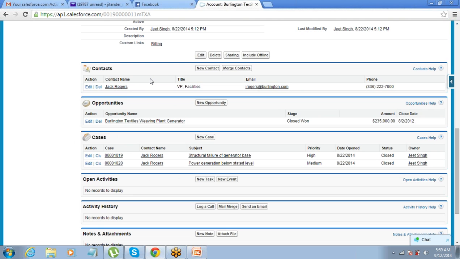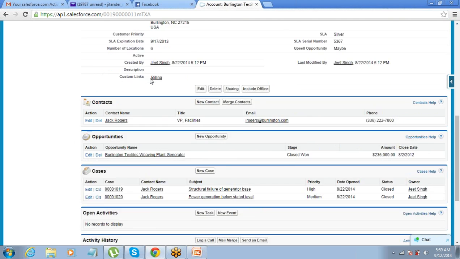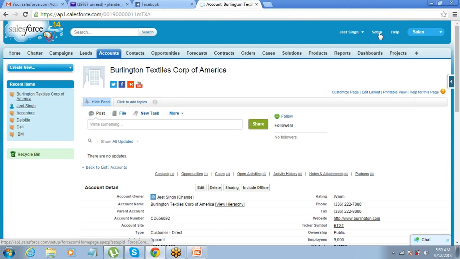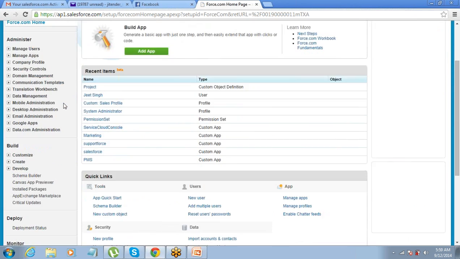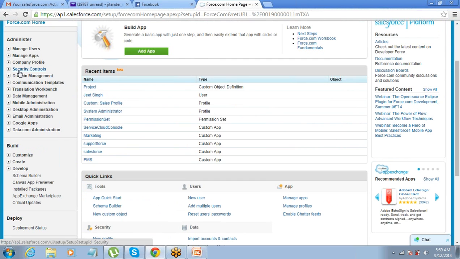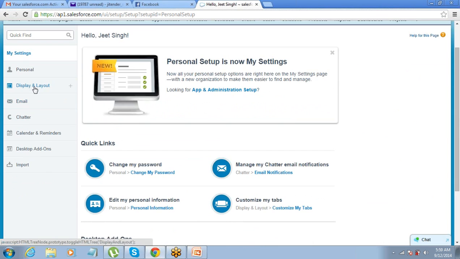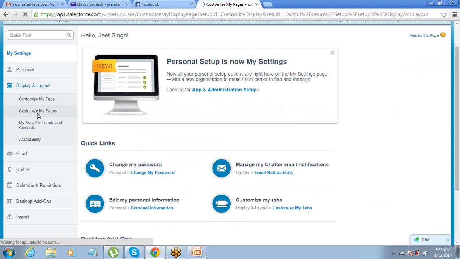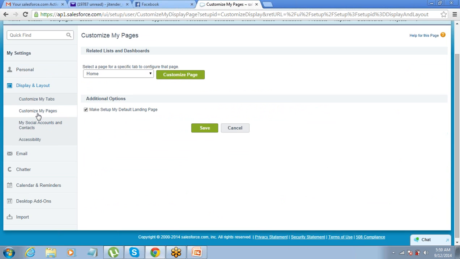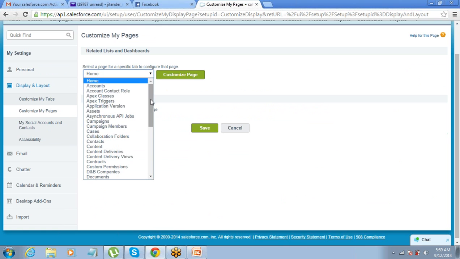This is also going to be your personal setting. Okay, so what you have to do, you just have to go to setup, and then under setup you have to go, not setup, sorry, my settings. Under my settings you have to go to display and layout, and then click on customize my pages and select whatever you want to select.